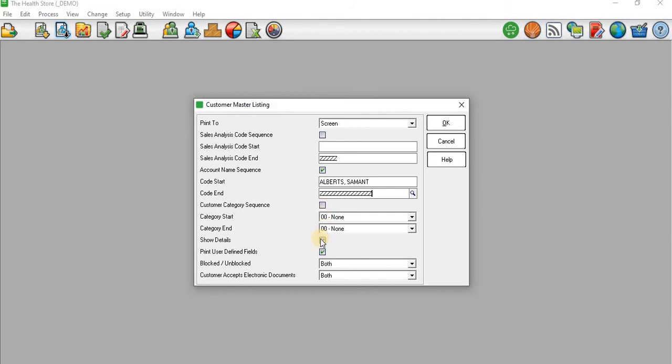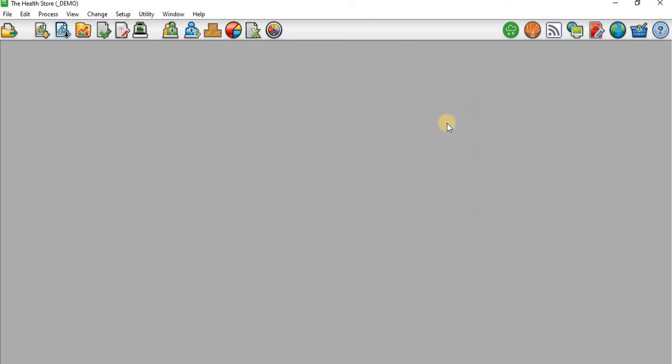Print user defined fields. So on customers accounts, we have a part for user defined fields. So I'll just leave it ticked. I'll leave this one also ticked. Then I'll click on OK.